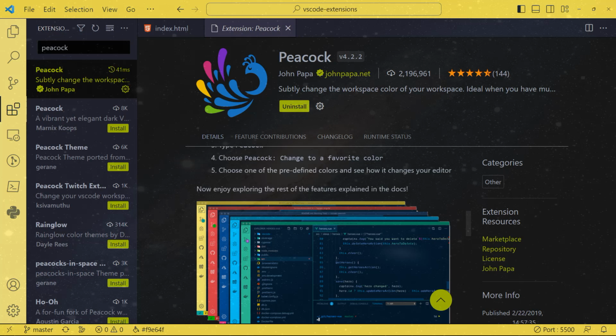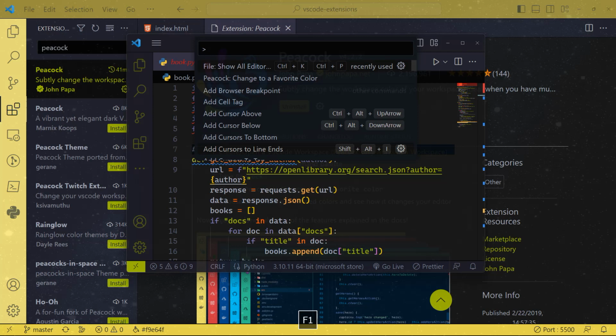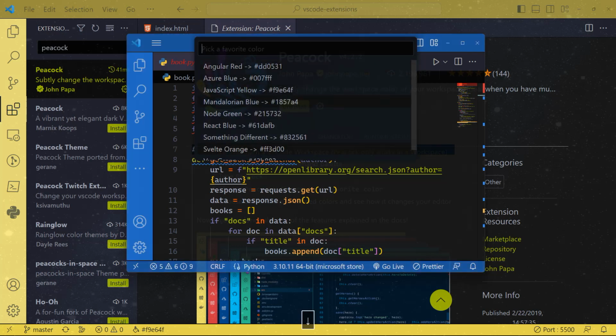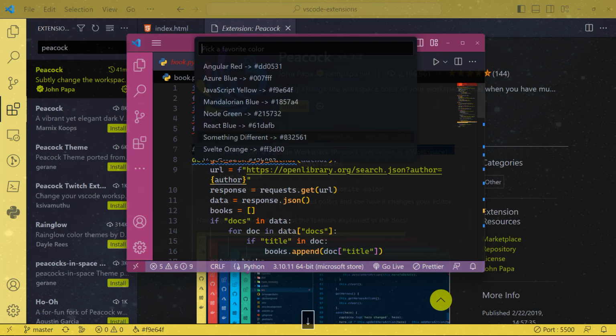Let's now open a new instance. So I will do Control Shift N. So I've opened another project in a new instance, hit F1, peacock, change favorite color. And now we got a different color for that instance. And that's pretty useful because you can quickly identify which instance you switch to. So if you're working on that VS Code instance and you have another instance open, you won't get confused between both instances. So that's a pretty cool one. And I can say that it's very useful and I don't regret that I've installed it.